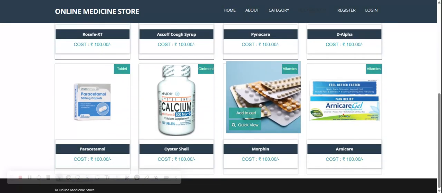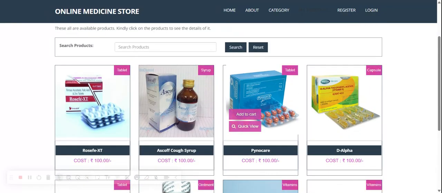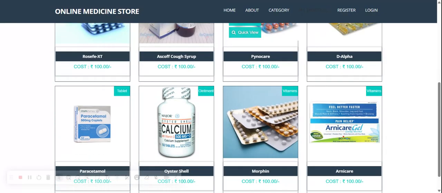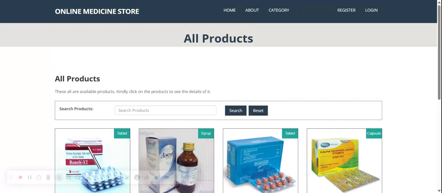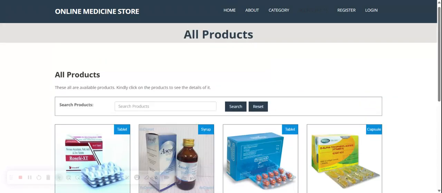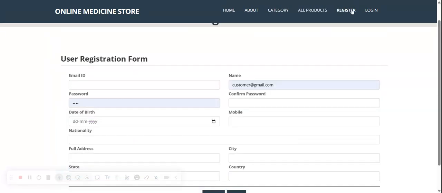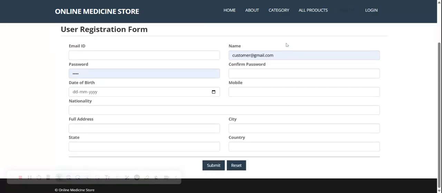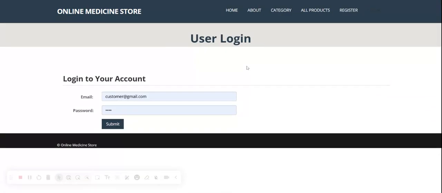This is the products page. You can see all products, all medicines are coming from the database. You can add more medicines from the database or the admin panel. This is the registration page. Here the user can register, and this is the login page. Without login you can't access the internal pages.